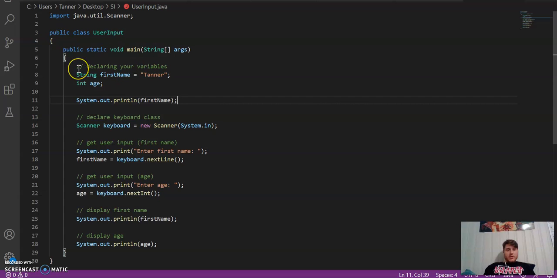See what we're doing. Let's go through the algorithm real quick. So we got our main method. We declare our variables. We have one of type string called first name. We have one of type int called age. Then we declare our keyboard class, which will allow us to get the user keyboard entries. So that would be of type scanner. That's after we imported the scanner class up here, and that is outside the class and the main method. And then it's scanner keyboard equals new scanner system.in. So just take a good look at that, remember it, because you're going to be using it a lot.